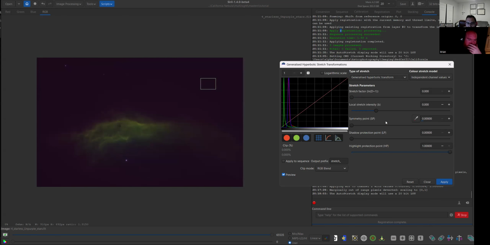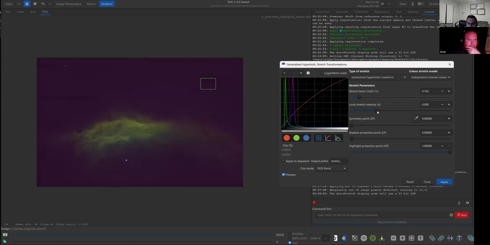Then I will come back here and maybe stretch all three channels again. All right, you can now start really seeing more of a color variation in the nebula. Just reduce this a little bit. And it's just kind of playing around with these dials, see what makes sense to you, right?